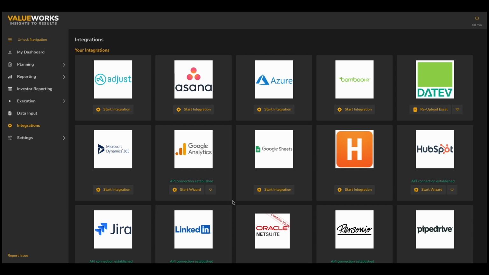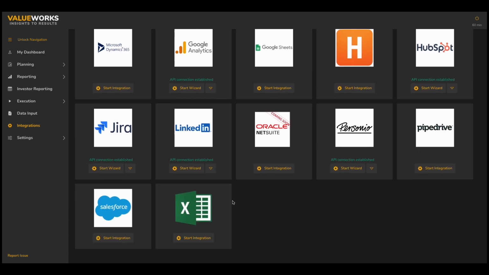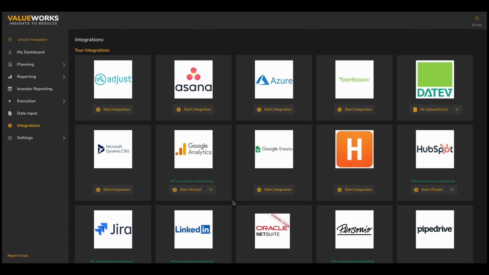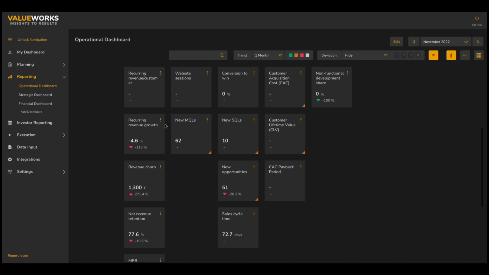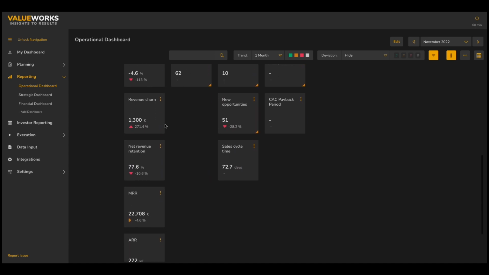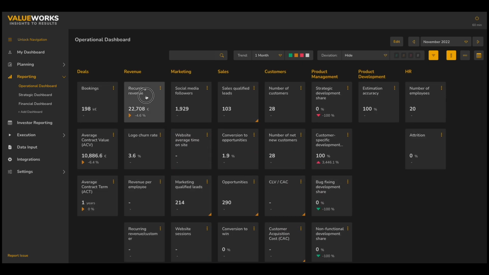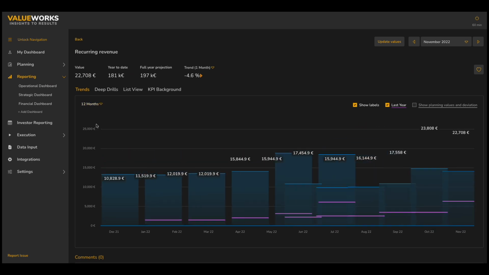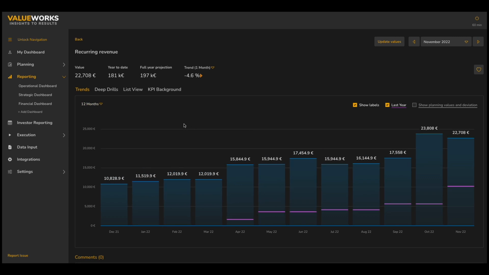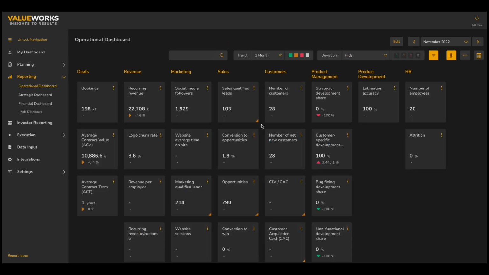And let's have a look at the integrations. I think we have integrated every system that we are currently using. So I head over to the reporting and there we go. We see all of the KPIs are calculated here. We can also look at, for example, recurring revenue. We also see the development over time here with some data. We can even go back a few months. And for all KPIs where it is possible to calculate historic KPIs, you can easily do that here.